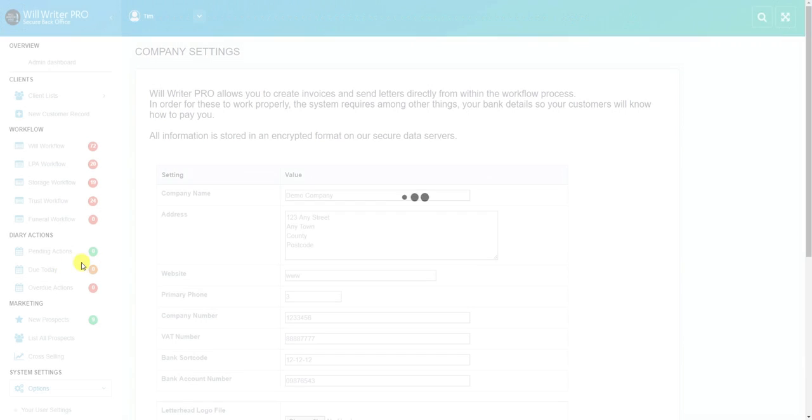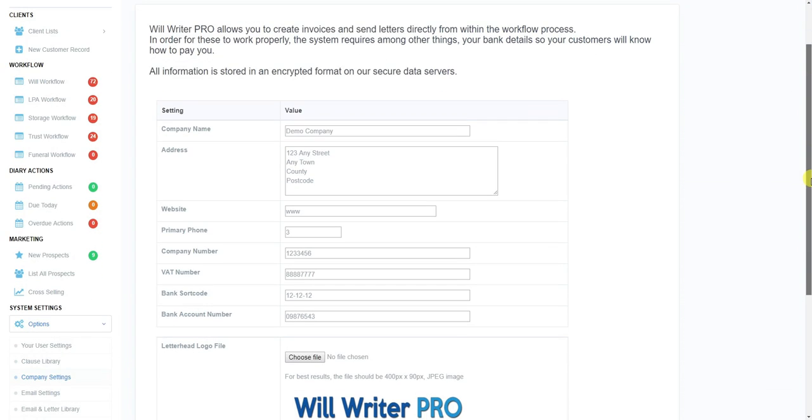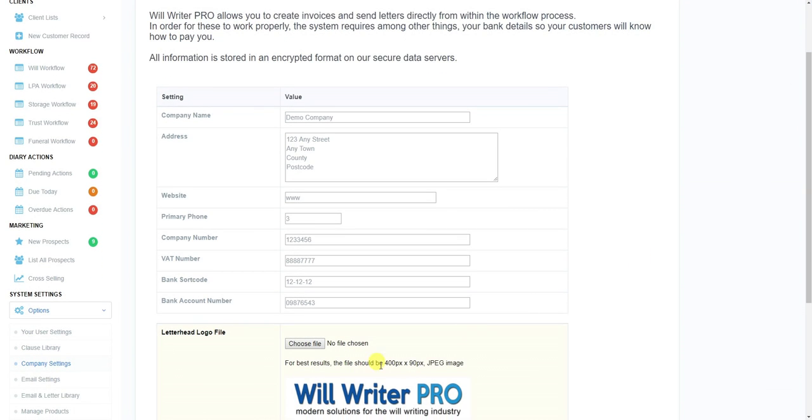Company settings is very self-explanatory. Basically you put in your company settings details, and that's where you can add a logo, and that'll appear on your letters, etc.